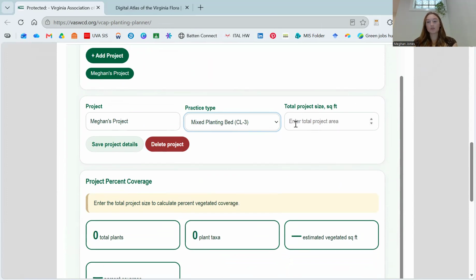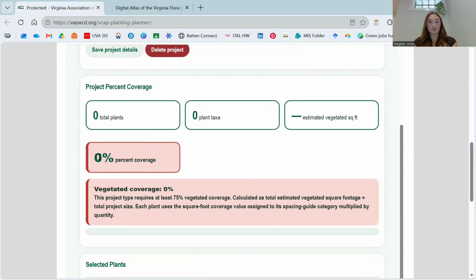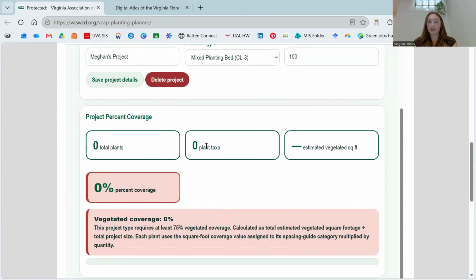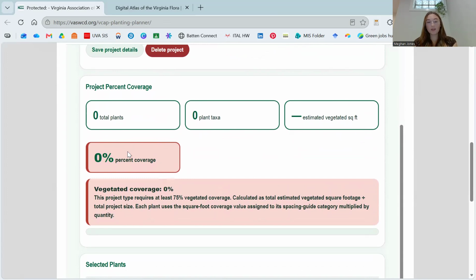And then you can enter the total size of your project. So this is how the tool determines your percent coverage and whether or not it's VCAP eligible. So I'll say a 100 square foot project. So now that I've entered a number here, you can see that I have 0% coverage because I haven't added any plants to this project yet. As I add plants, this will go up. And when it hits the cutoff for the VCAP project, it will turn green.